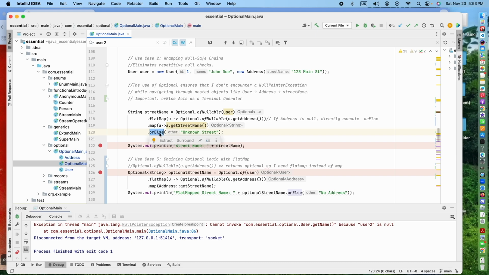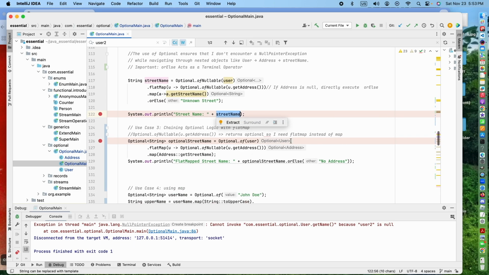So since it is a terminal operator, you get this value, the street name, and it is assigned here. The good thing about the way this is done is that we don't have to do if-else things. That is one use case.